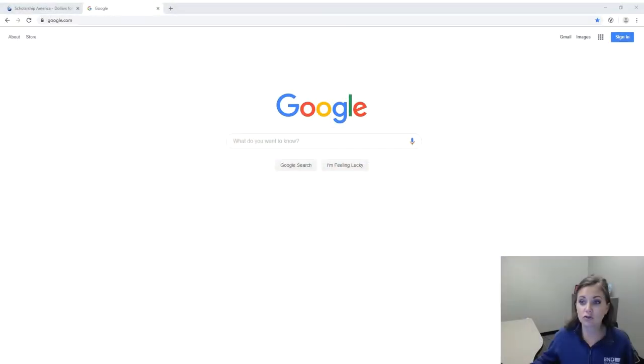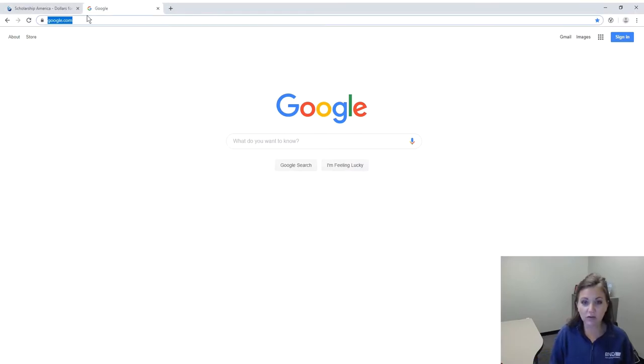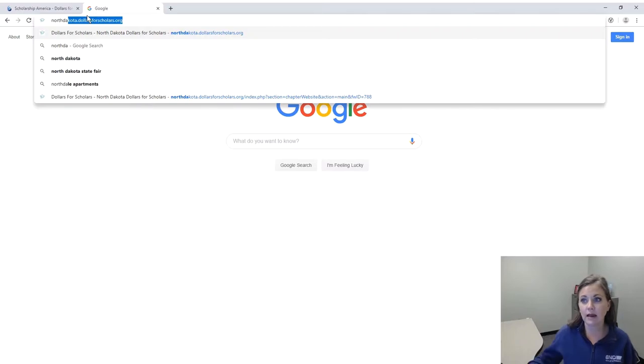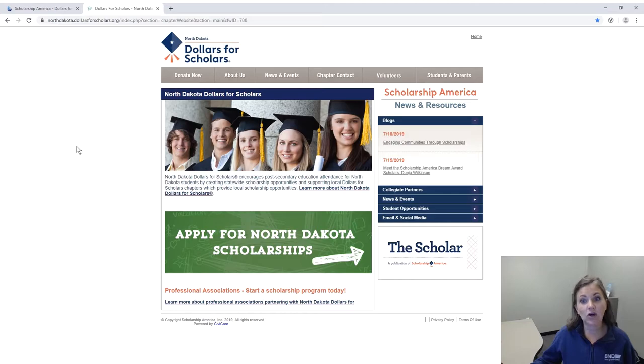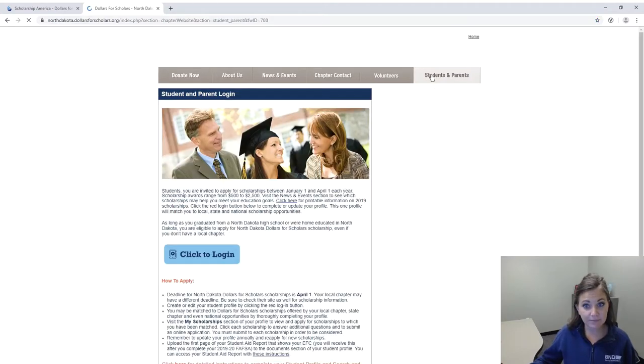For those of you that are currently in college, you can create it now as well, or log in and update it too. So we will get started. I'm going to take you there from the basics. We are just going to go straight over and log in through North Dakota Dollars for Scholars. We'll type in the web address, which is northdakota.dollarsforscholars.org. Once we are here, we're going to click on Students and Parents.